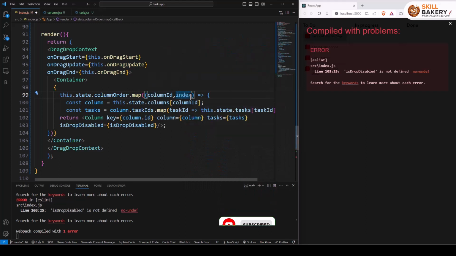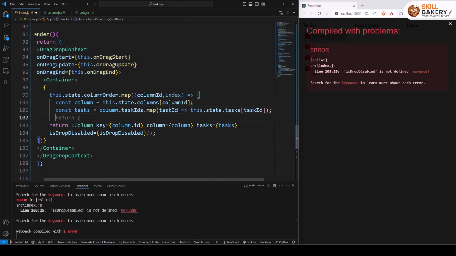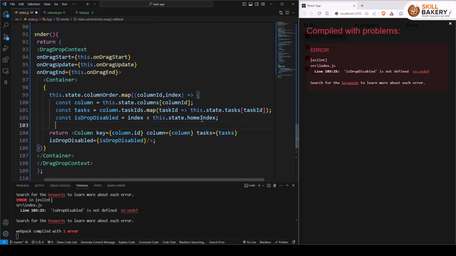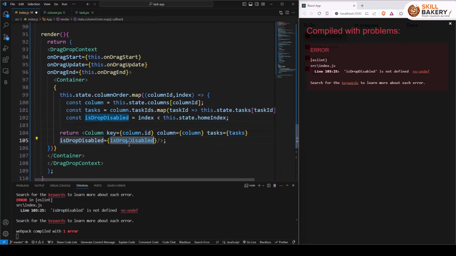So here we have passed the index, and just after the task ID, we will now create the value is drop disabled. Now is drop disabled is going to be set to true if the index position is less than the home index position. So this is something that we will be having from our state. So we'll be creating that as well. Now we have passed this is drop disabled over here.